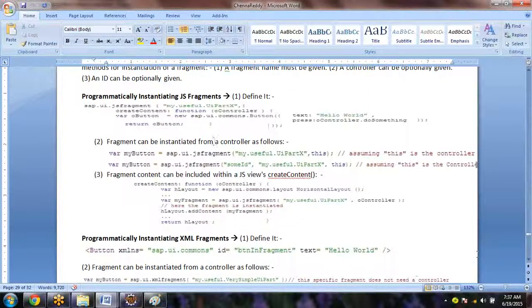Okay. So now, how do you create JavaScript fragments? If you want to create a JavaScript fragment, first you need to define it. How do you define? sap.ui.jsfragment, then give the fragment name, then you can write whatever content you want to create. We have already seen an example for the JavaScript fragment and the XML fragment. Both are covered. The XML fragment we have seen in the best practices case, and the JavaScript fragment we have seen separately, by taking one example.